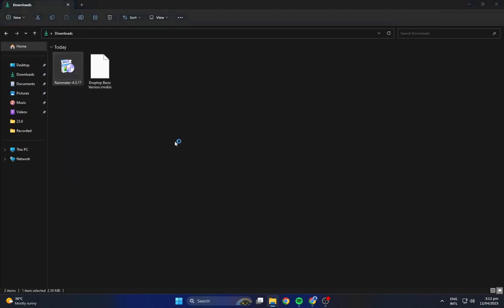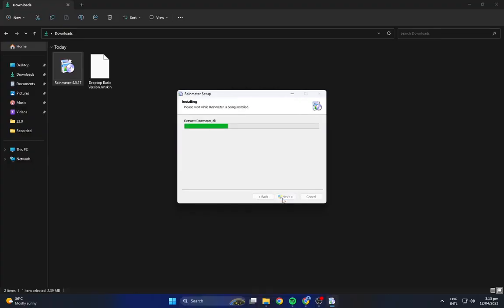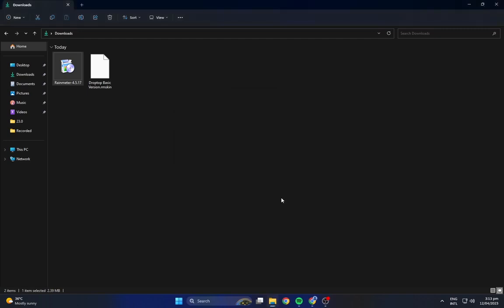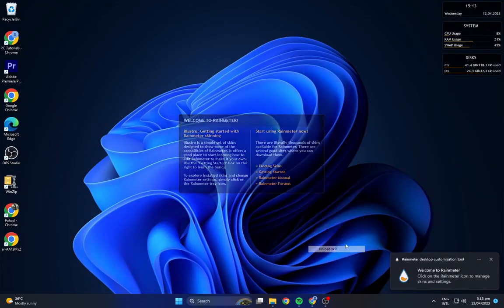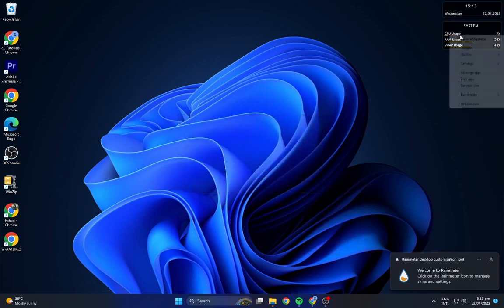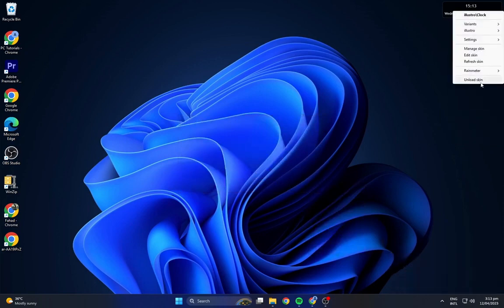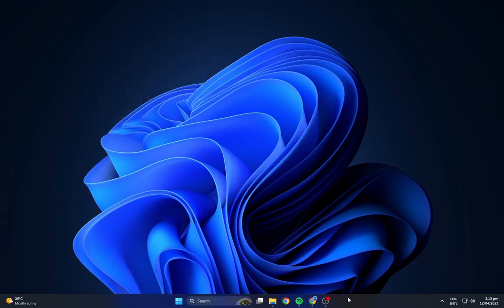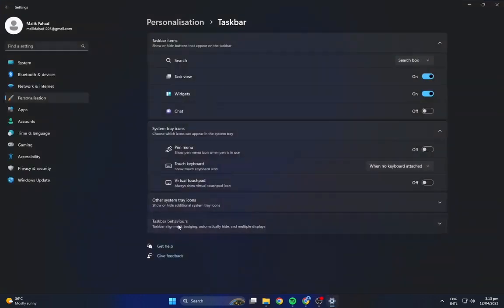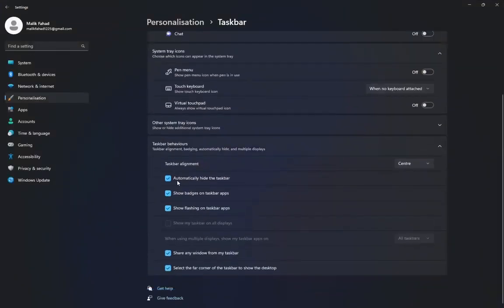Now install the Rainmeter as shown. This Rainmeter has some default skins, so unload all of them. Now right-click on Desktop and hide all the desktop icons. Go to the taskbar settings and turn on Automatically Hide the taskbar.